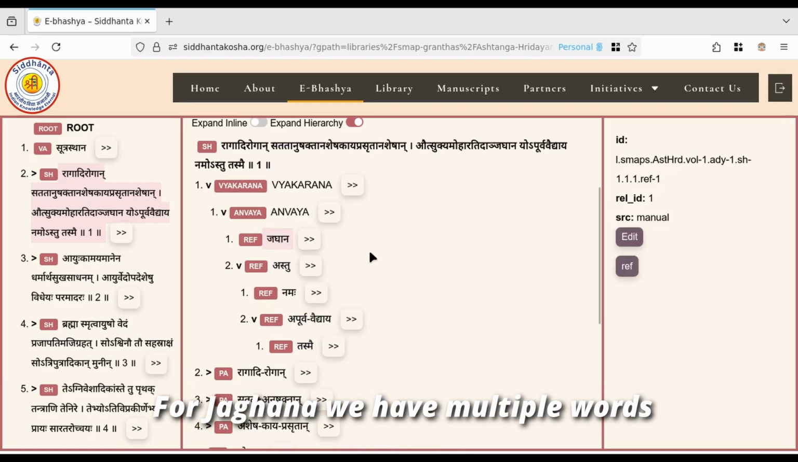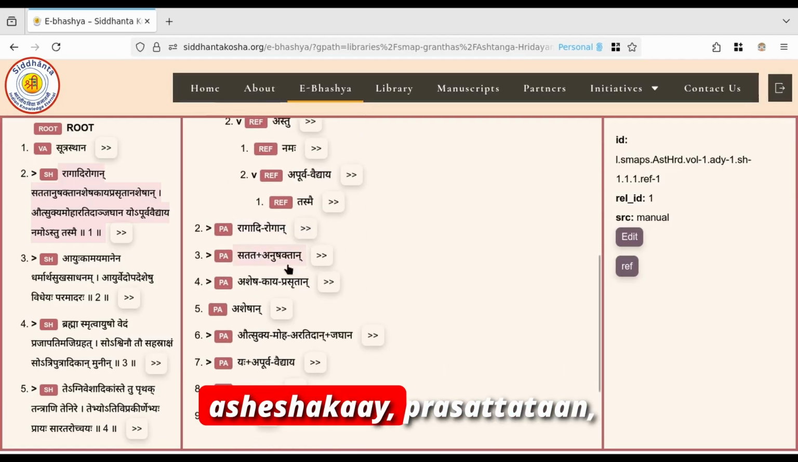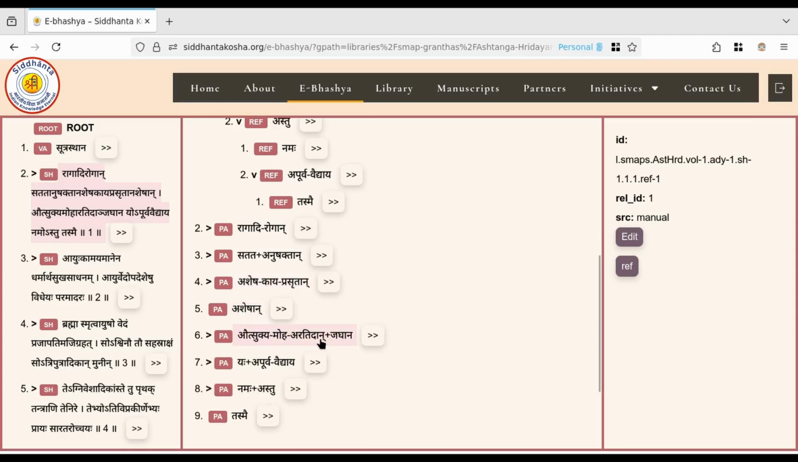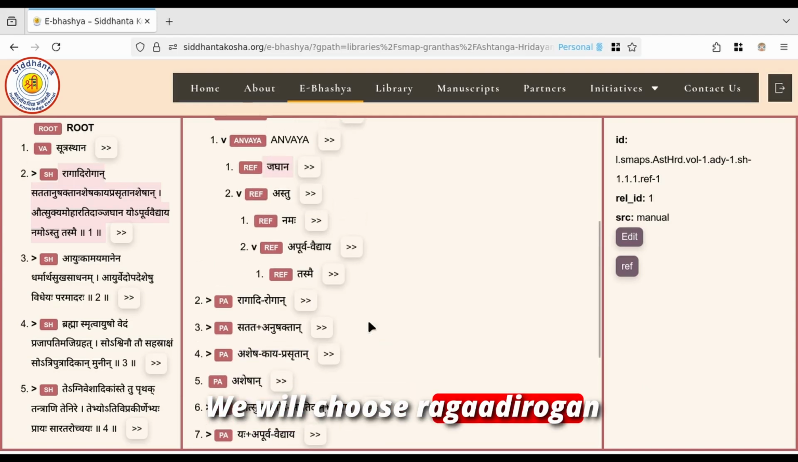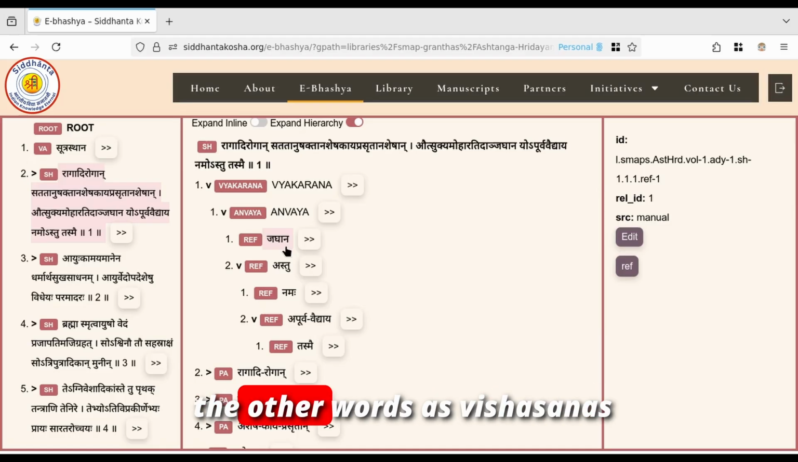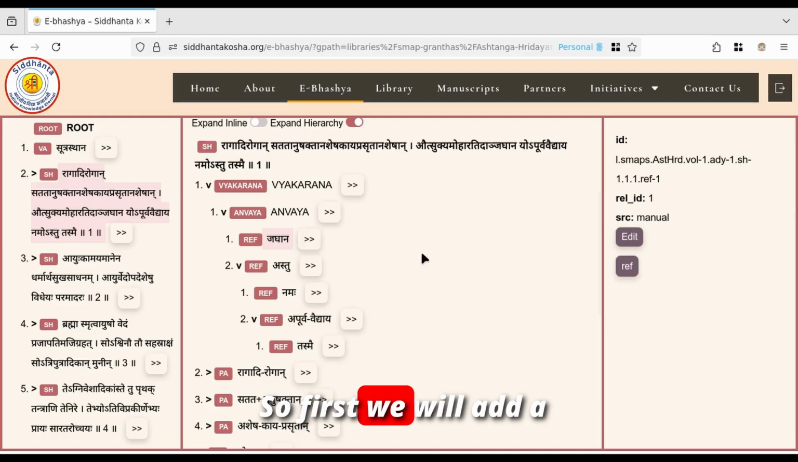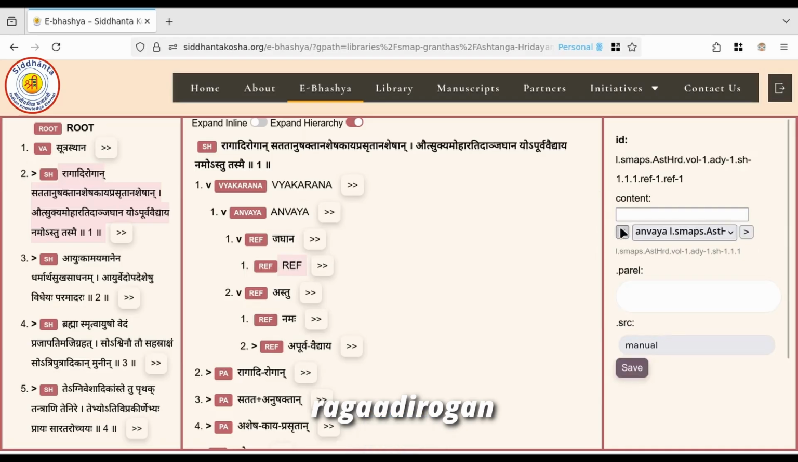For Jaghana, we have multiple words Ragadi Rogan, Satatanushaktan, Asheshakaya Prasrutan, Asheshan, and Autsukya Moharatidan. Jaghana, that is the final sentence. We will choose Ragadi Rogan as the first Visheshya Padam and add all the other words as Visheshanas to Ragadi Rogan. So first we will add a ref node to Jaghana, choose Ragadirogan and save it.